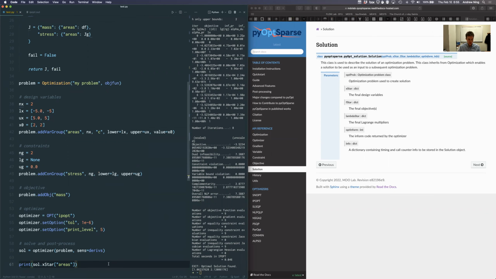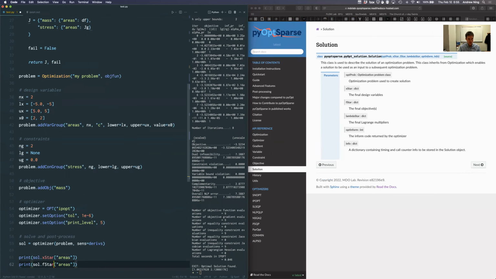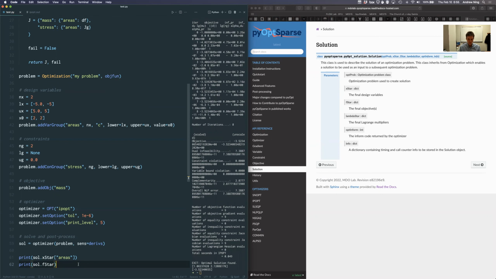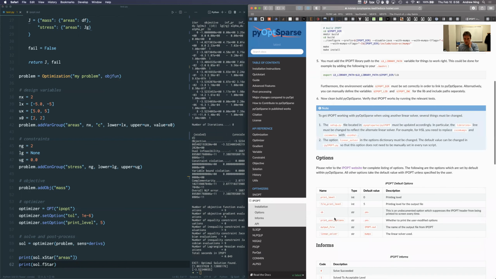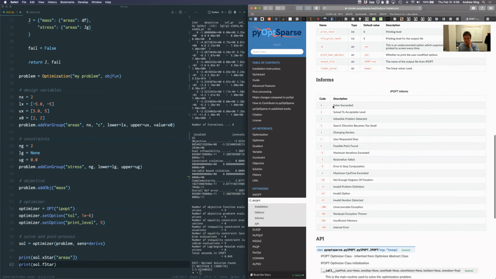Final objective, that's usually something I also want. And this is not a dictionary, it's just the objective, so it's already pulled that out. There it is. I can assign that to a variable. It's actually an array because I could have multiple objectives. I can get the Lagrange multipliers, I can get a code. So IPOPT returns different codes. So if I don't want to go look at the file, I can look at these codes.